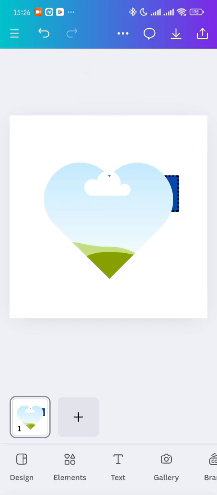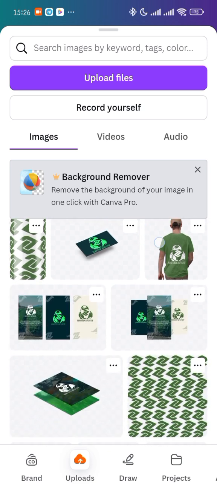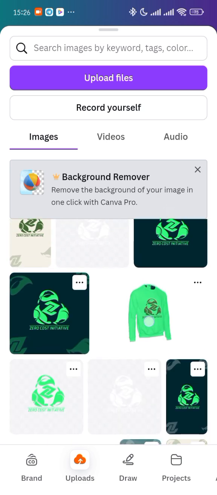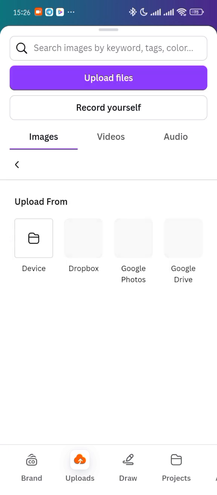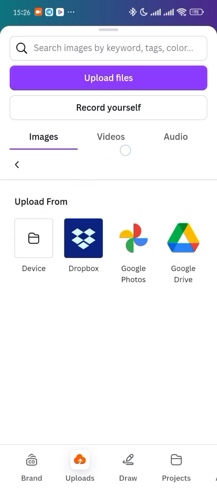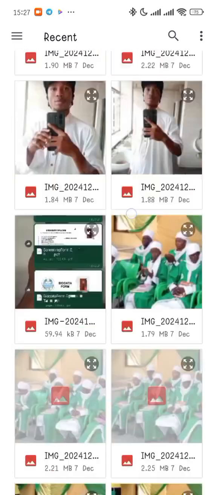Import your image first by uploading your image. You see, these are my recent works that I've uploaded like this. And how do you upload? Once you click that particular upload, you go to upload file. Then here you can easily select whether it is on your Dropbox, Google Photos, or Google Drive. But if it is from your device, then you have to select this, and it's going to direct you to your recent works.